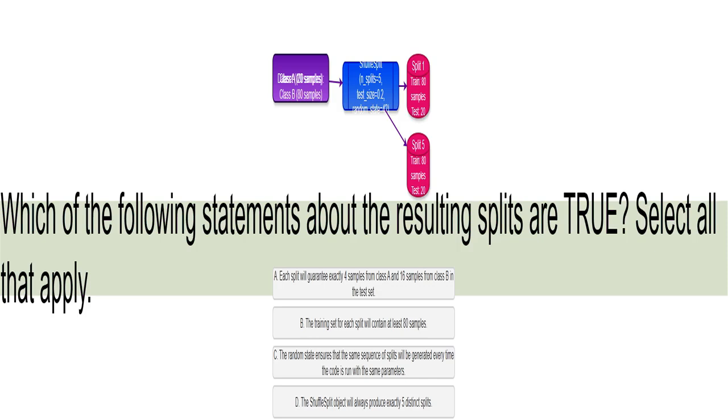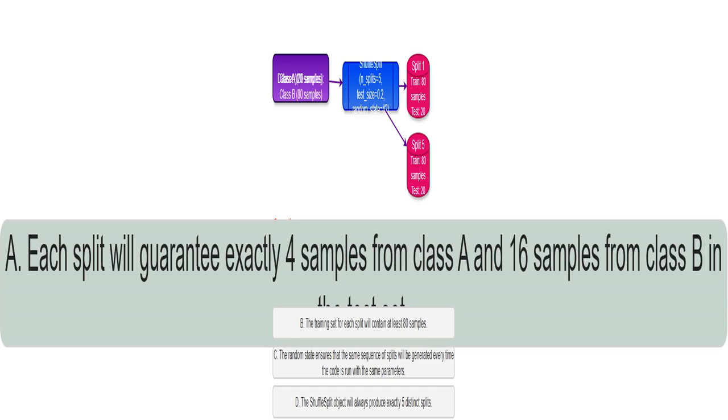This statement claims that the stratified sampling within ShuffleSplit will perfectly divide Class A and B samples in each test set. This might not be completely true due to the randomness inherent in ShuffleSplit. Let's see if that's perfectly precise. This statement addresses the size of the training set for each split. With a test size of 20% and 100 total samples, the training set will always have 80 samples. 100 minus 20 equals 80. This seems straightforward. Let's check the math.